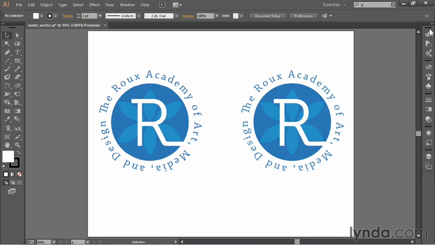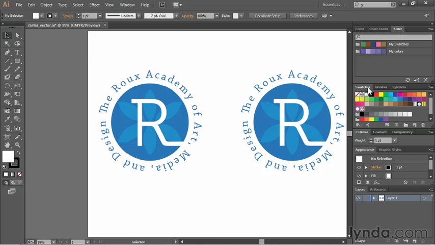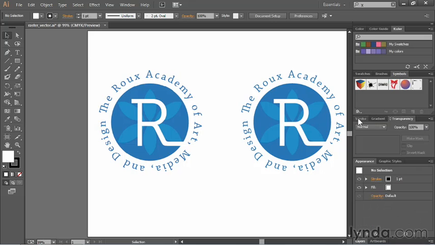Finally, on the right-hand side, we have probably the most important part of the interface, and that's the panels. The panel system over here, and I expanded those by clicking this little arrow right up here at the top. The panel system by default is collapsed into icon form, and you can use them in icon form or you can have them expanded like I have here. But just know that these panels are really, really powerful. They provide access to things like color, color guide, the color panel, swatches, brushes, and symbols, strokes, gradients, and transparency.